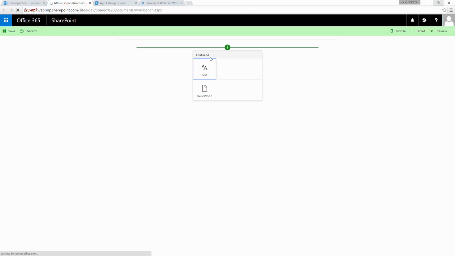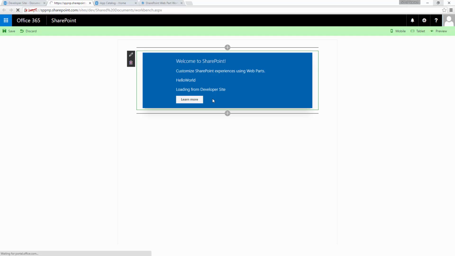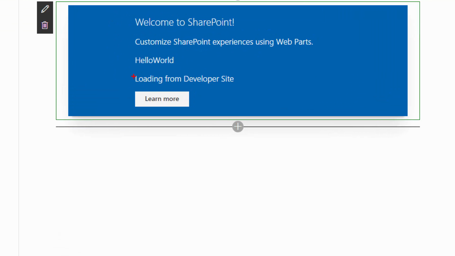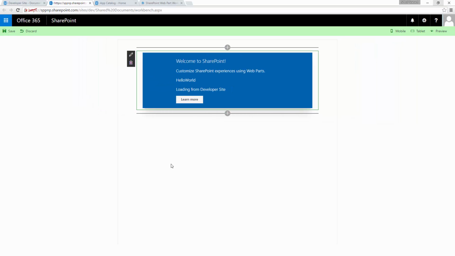So now if I go here and add my client-side web part, we are able to see the message loading from the developer site, which is essentially the title of the site where the workbench is loaded. So we have a context within SharePoint, and we can start expanding our implementation from there. Good.